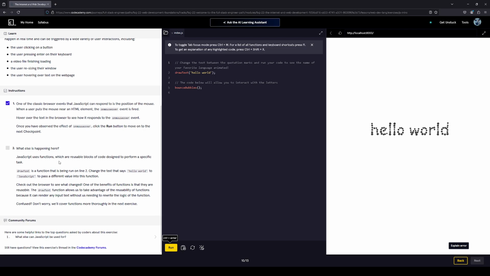What else is happening here? JavaScript uses functions, which are reusable blocks of code designed to perform a specific task. Draw text is a function that is being run on line 2. Change the text that says hello world to JavaScript. To pass a different value into this function, check out the browser to see what has changed. One of the benefits of functions is that they are reusable. The draw text function allows us to take advantage of the reusability of functions because it can render any input without us needing to rewrite the logic of the function. Confused? Don't worry, we'll cover functions more thoroughly in the next exercise. There you go. Looks cool.